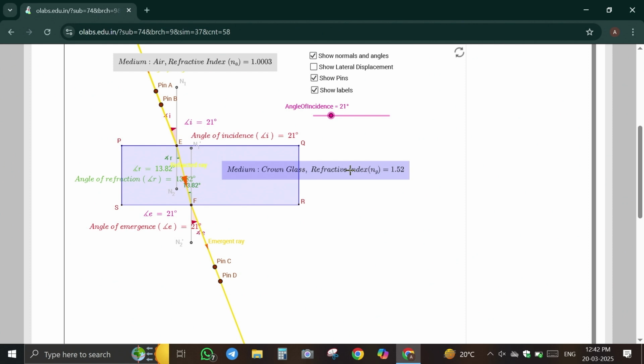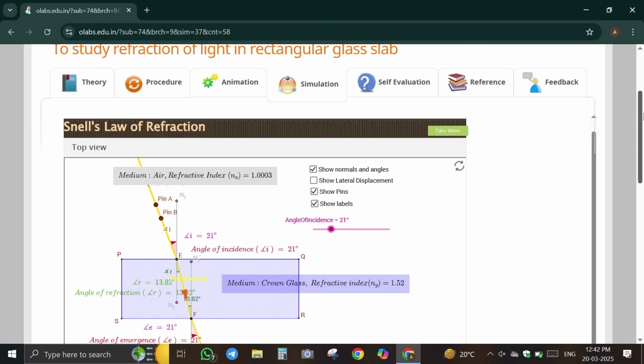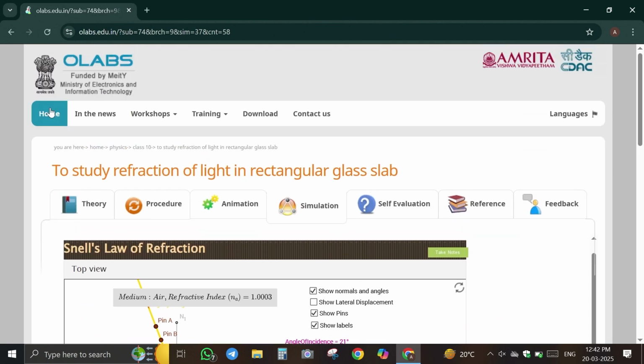So using this application, we can very well perform this experiment, whether it is in the class or at home, whether it is by a teacher or by the student. So it is conveniently done with the help of this facility. Let us explore some more experiments.